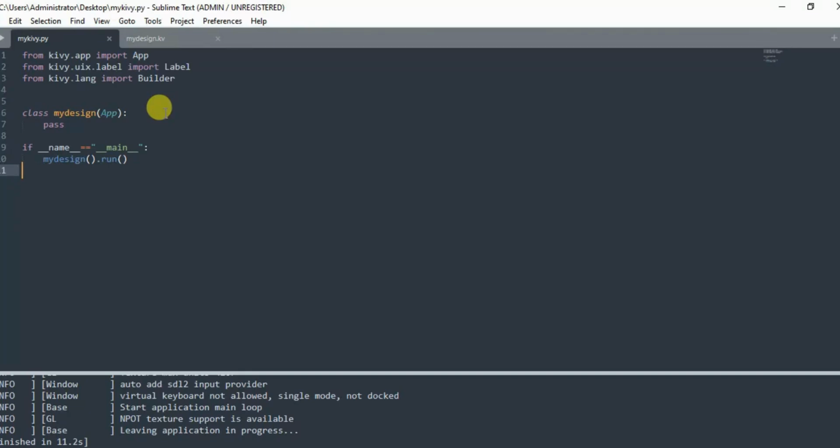That's it for today's tutorial. We have learned three different ways to write UI in Kivy: using pure Python, using a KV string inside Python, and using a separate .kv file. That is actually the best method.